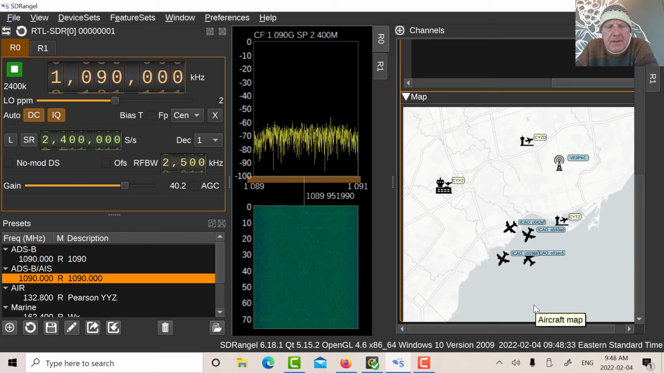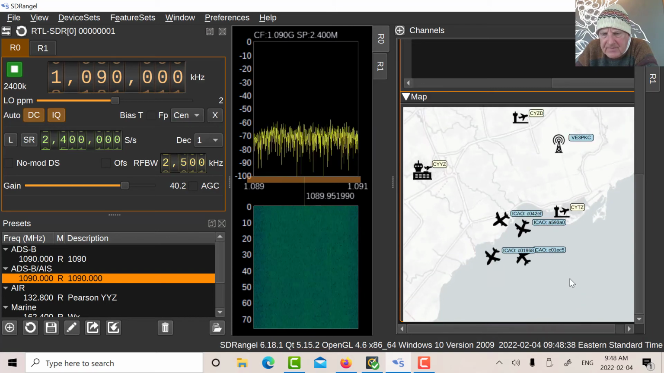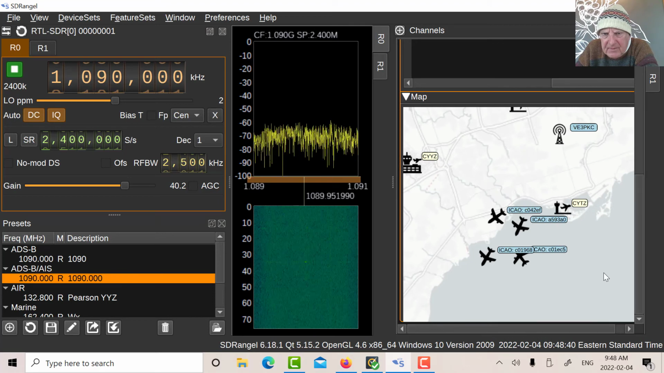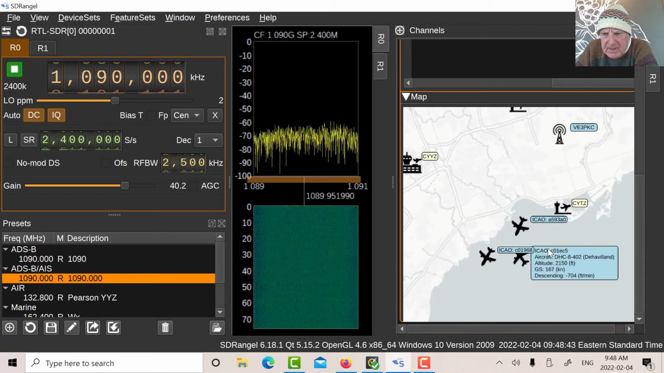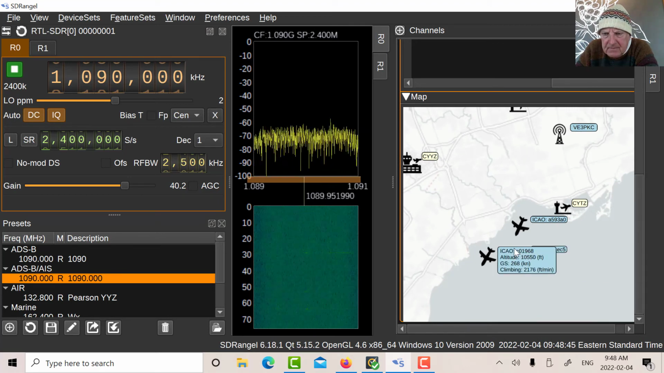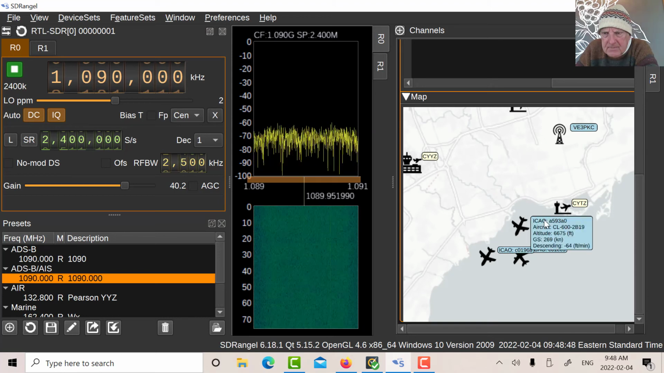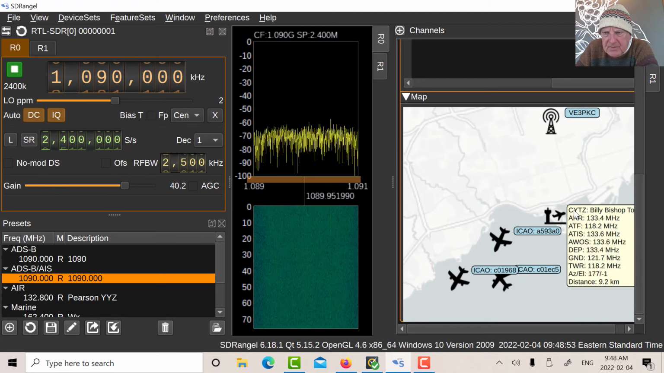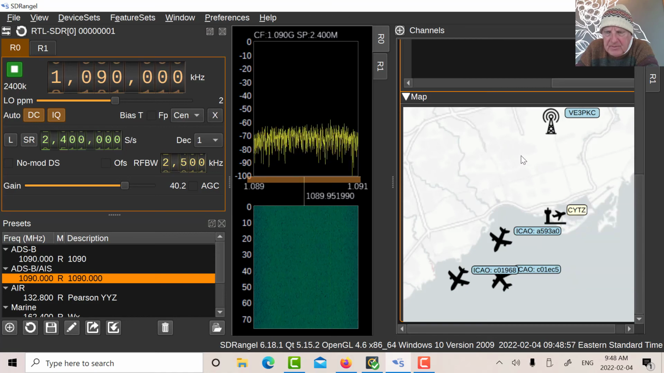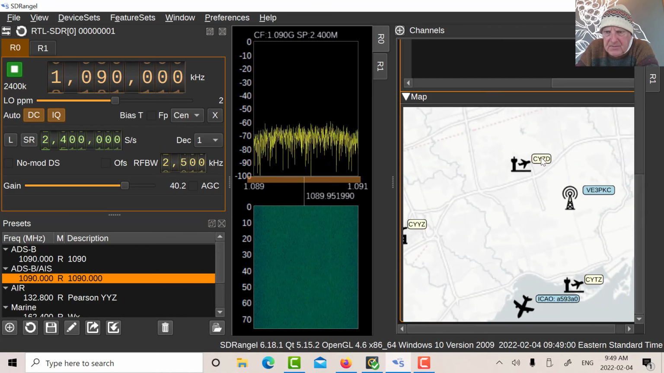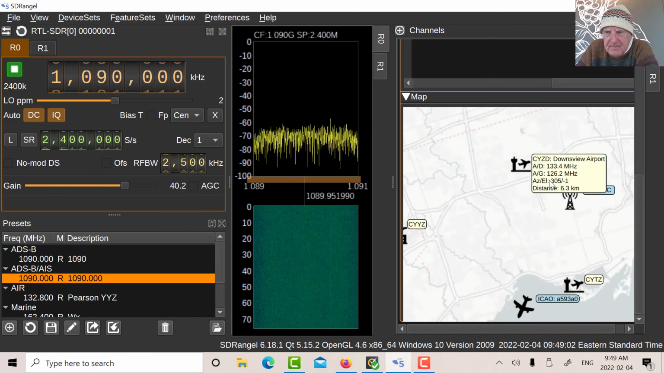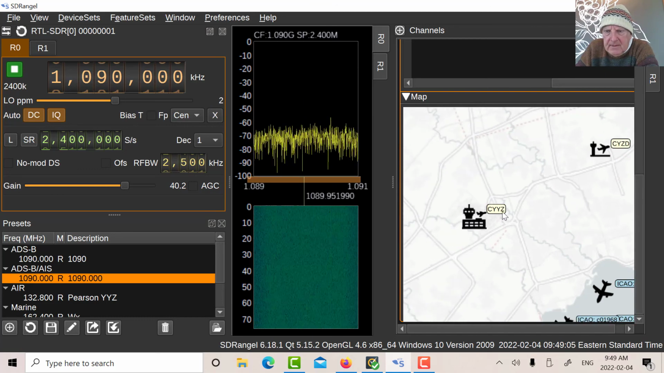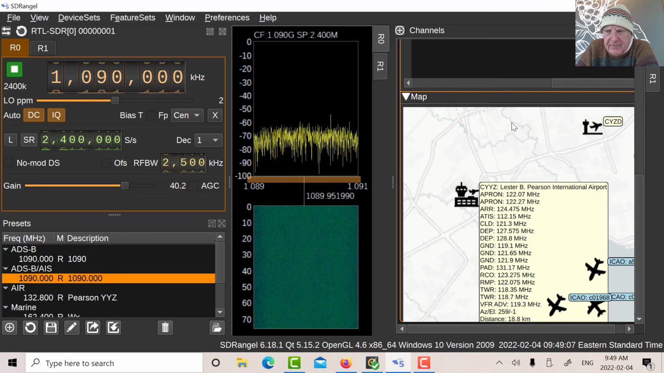Okay, so I'm looking here at the ADSB local map, and here are some nice features on the map. These are the various aircraft that are seen right now. But here's another feature for the airport. You can actually click on the symbol here and you can get all the VHF frequencies. There's Billy Bishop Airport. Here's Downsview. And here's Pearson. A lot of frequencies there at Pearson.